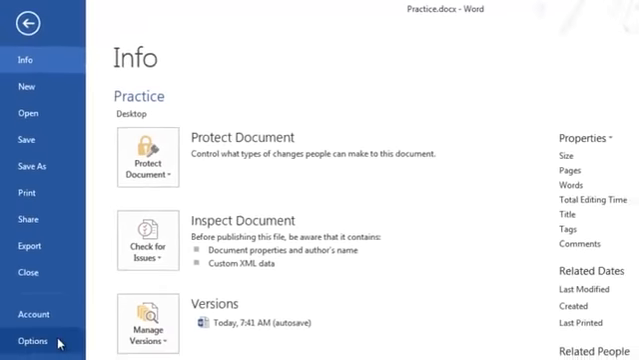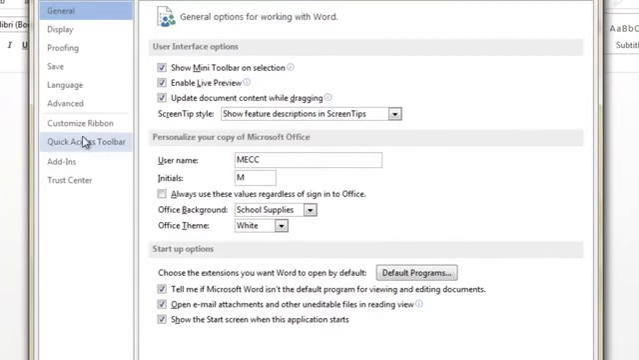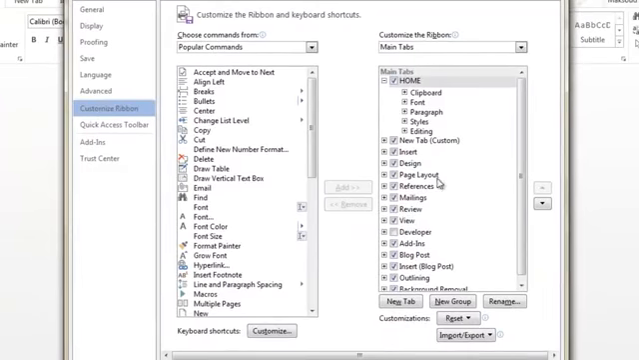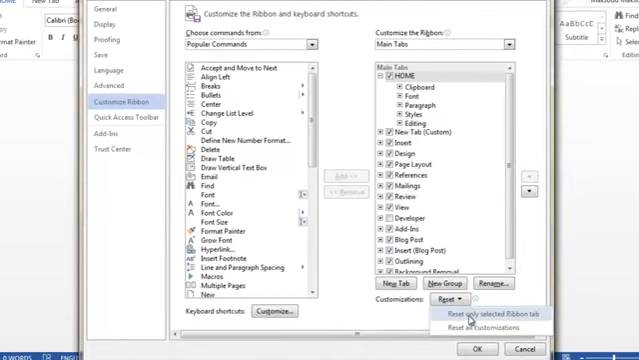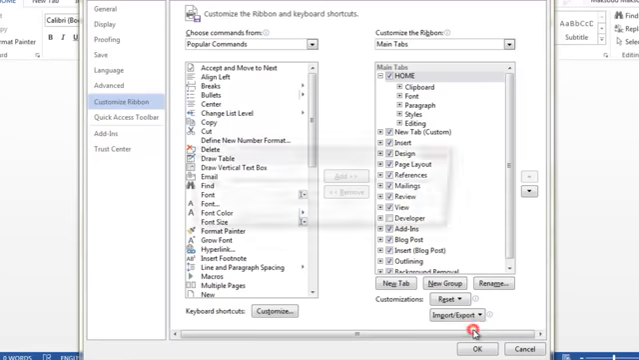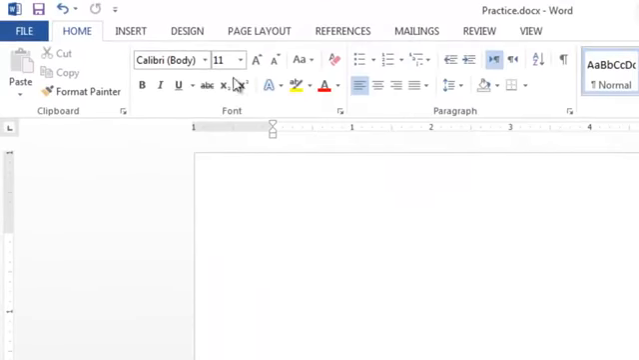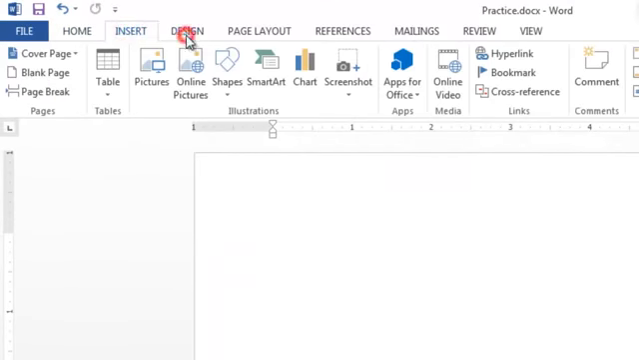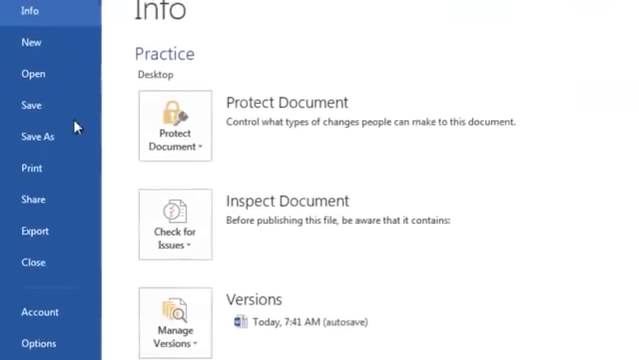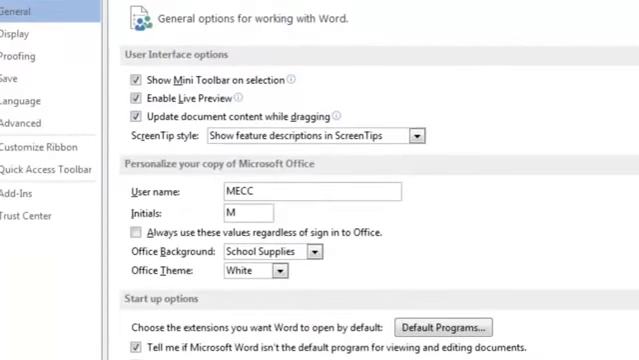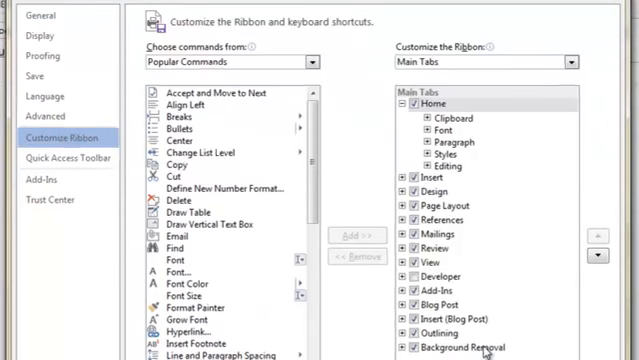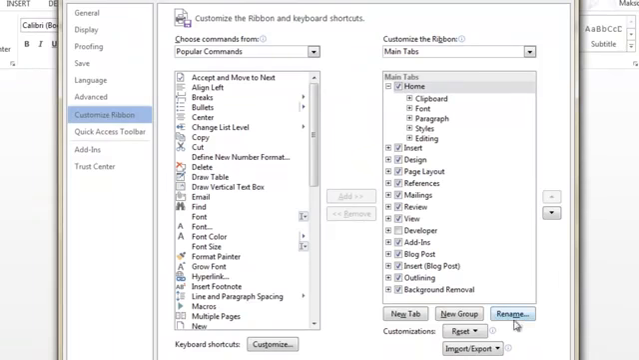So going back to file and click on options, and then click on customize ribbon, and what I can do here, I can click on reset and click reset all customizations. It will ask me, would you like to reset? Click yes, and then click OK. Look, the tab disappears. So if you make any changes, you can reset everything back, so there is no fear that you will change the application, because you know that you can reset it back to its default location or default configuration.